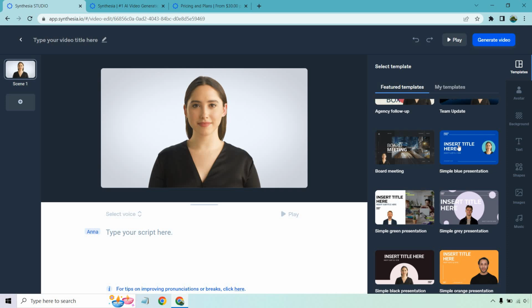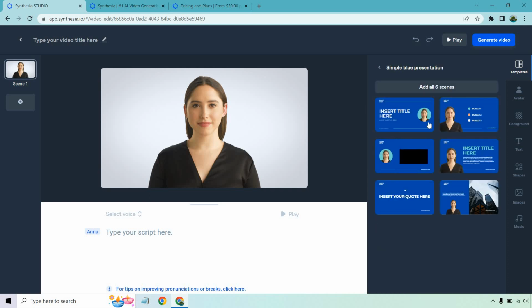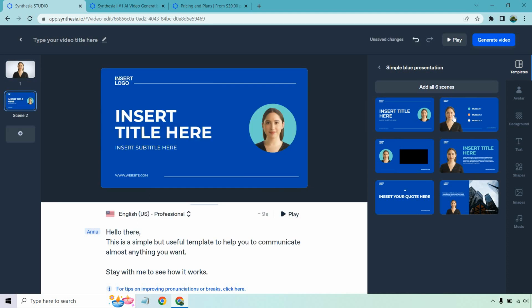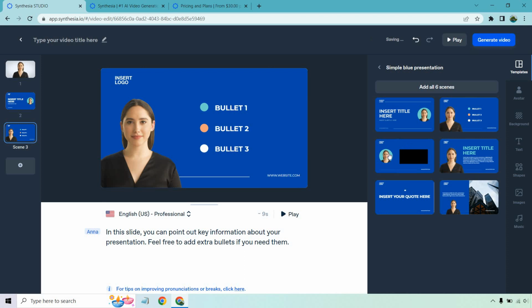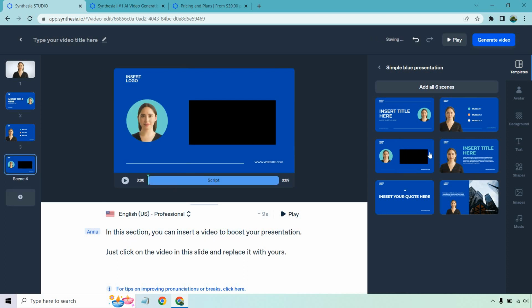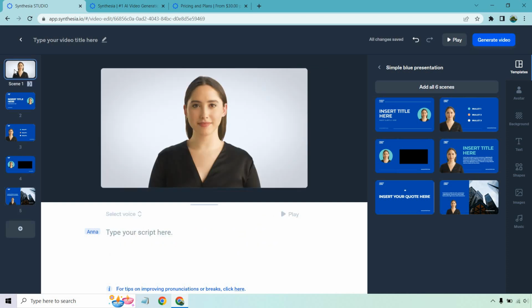I love the simple ones. I'm going to go with the simple blue presentation. And what I want to do is just add a few of these. I don't need all of them, but for example, this one looks good. We have the bullet point one. We have one here where we can add our own image or video, which is cool. And I'll just go with this one for the outro. If we want to delete any, we can click on it, right click, and then of course, delete.